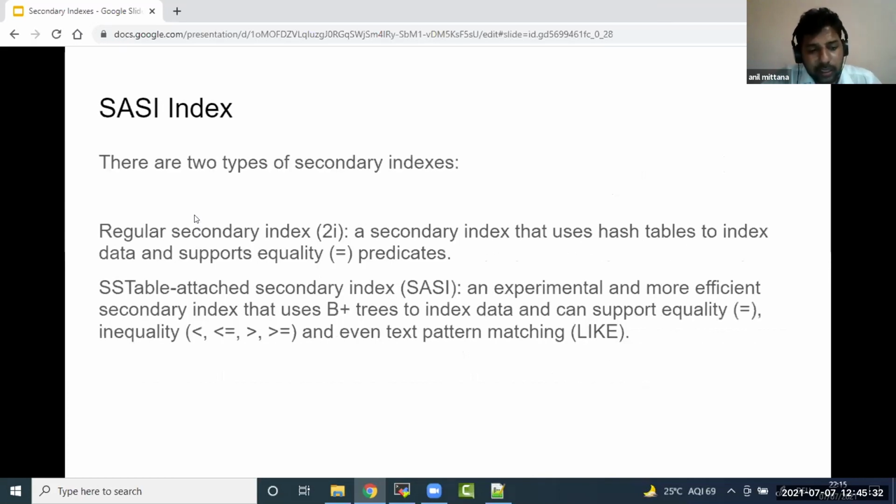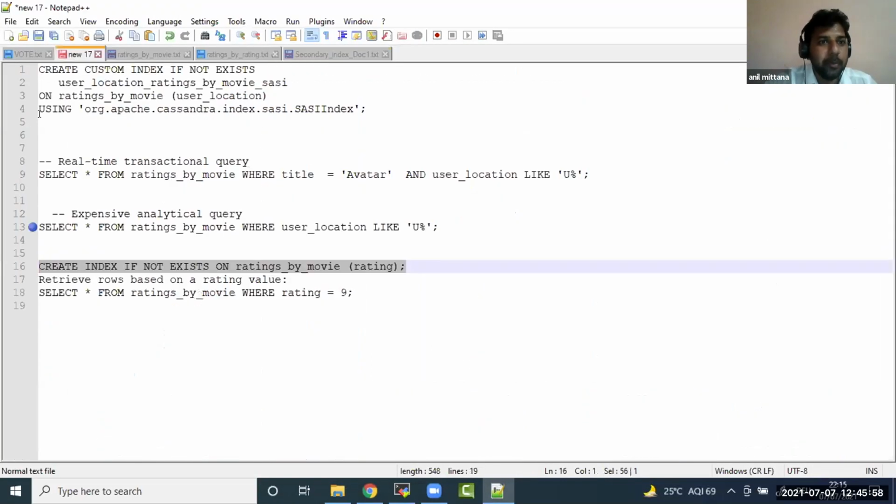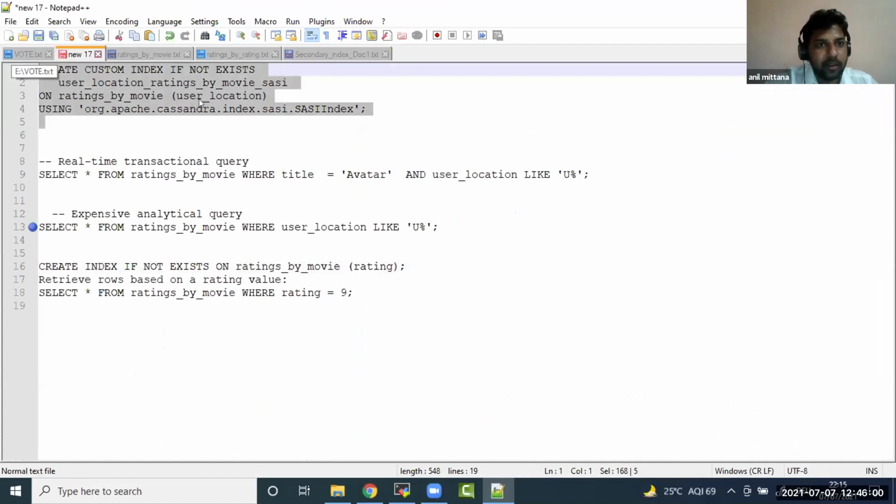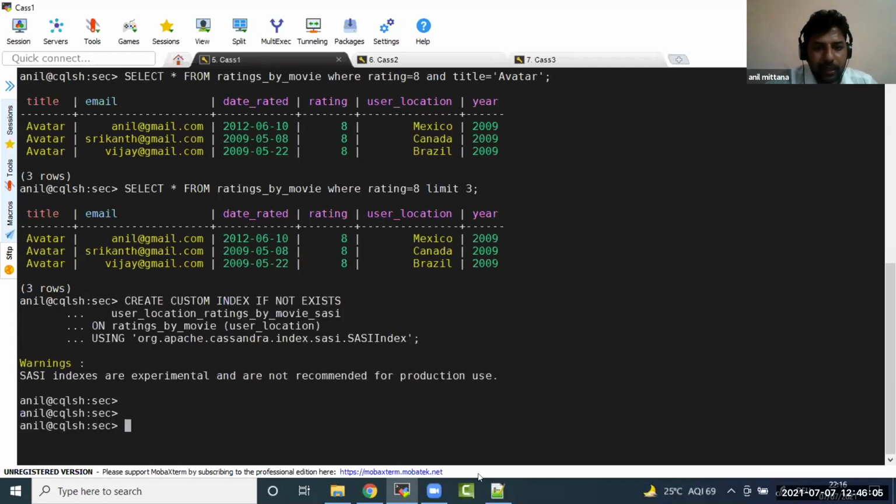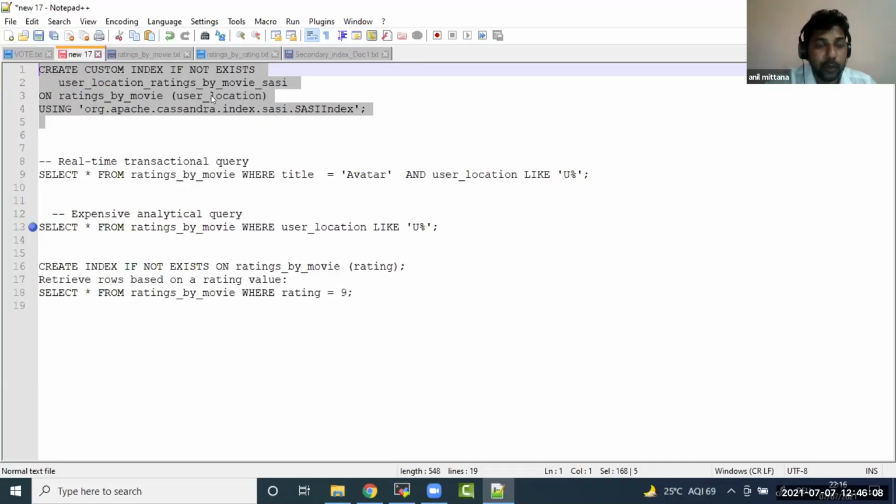Now there is one more secondary index type Cassandra gives, which is the SASI index, storage attached secondary index. When you use this index on your columns, it allows you to run range queries, and you can use like operators on your select query. So we'll quickly look into that also. Now I'm creating a SASI index on user location. So let's do that. We have created a SASI index on user location.